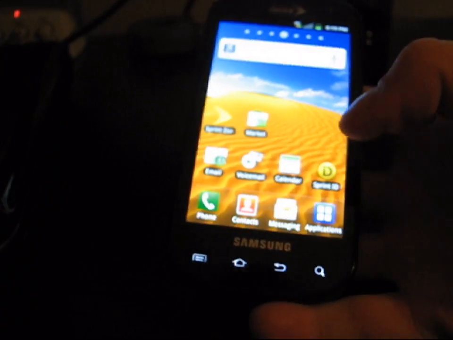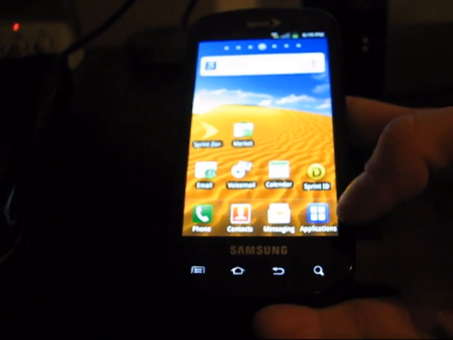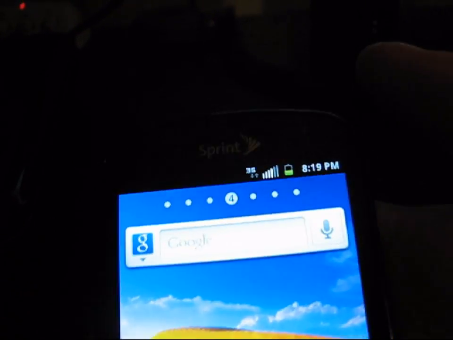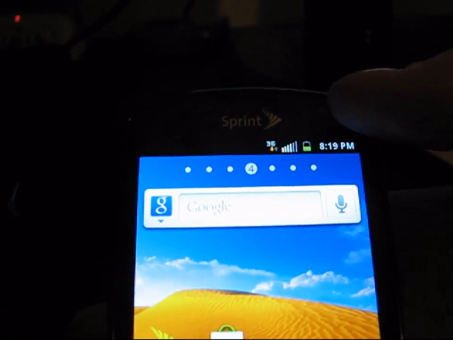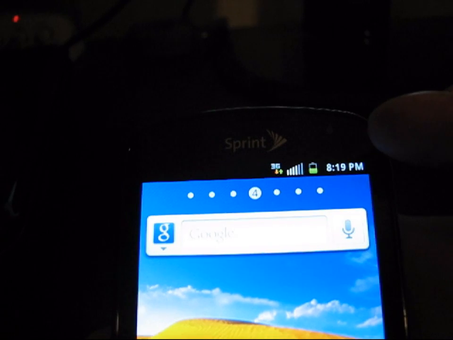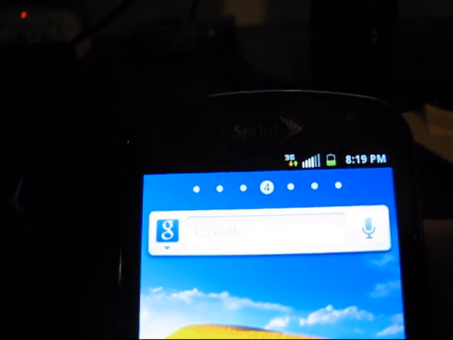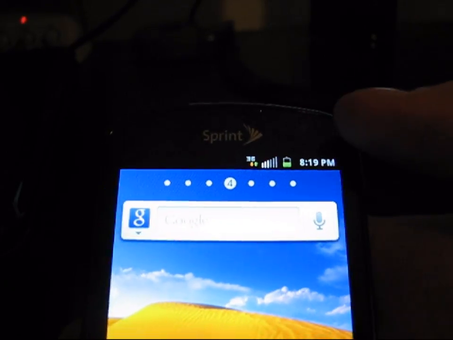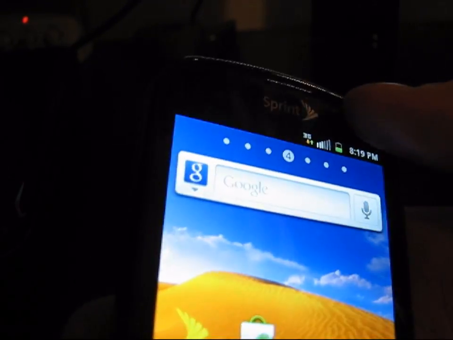It still has TouchWiz 3.0. What else is there? Notification bar. All right. It's a nice black notification bar up top. Cool. Different 3G icon. I like it a lot. Also, the battery is awesome. I love the battery indicator up there.